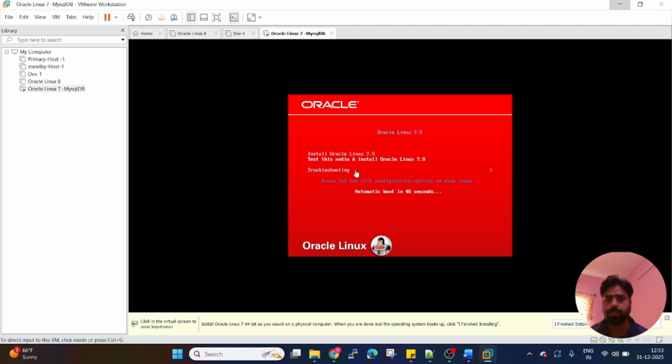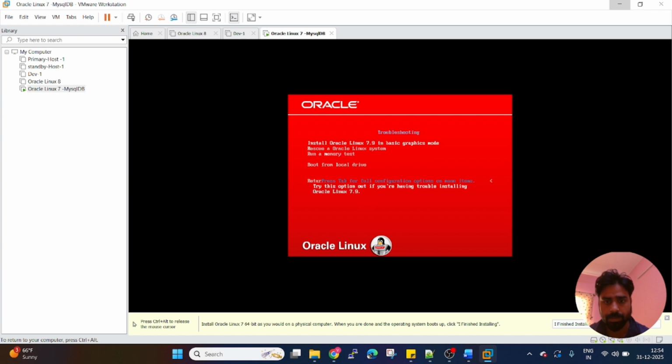And if you have installed the Linux server successfully, then you can install the Oracle database easily. Here you can see this is Linux version 7.9. That is the OS version currently being installed in this virtual machine. It is telling automatic boot in 25 minutes, no problem. We can press enter and space, so it will automatically go to the next step. I will press the tab button, so it will start automatically.